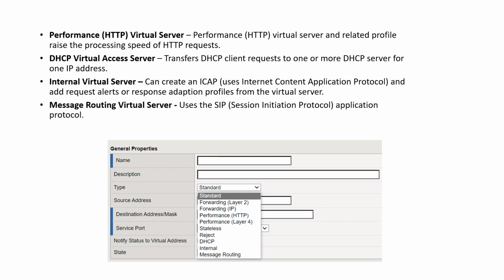And lastly, we have the Message Routing Virtual Server. This uses the SIP protocol to work. SIP protocol is the protocol for voice over IP. So it uses the Session Initiation Protocol when you configure it on F5.